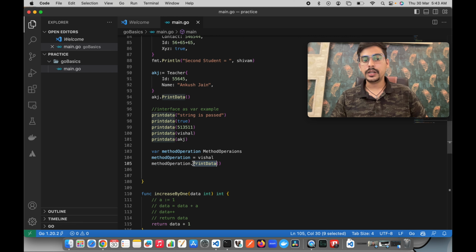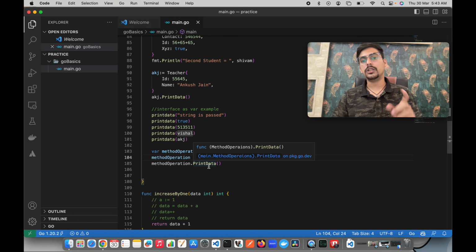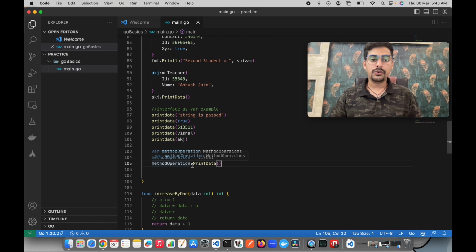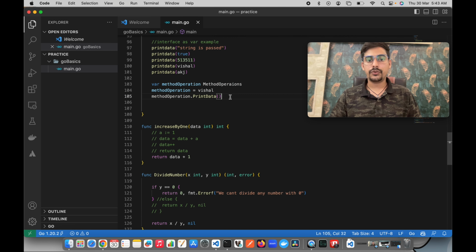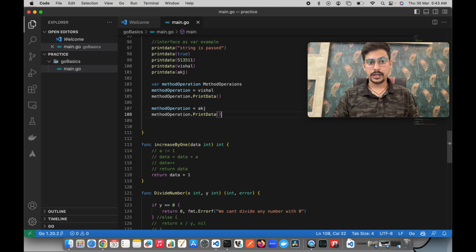Now I am calling print data via interface. The compiler will check what the structure assigned to this interface is. It sees it is of type student, so it calls the print data from student. Before running the code, let's call the other one also: method operation equals to AKG this time, and I call method operation dot print data. So it has taken AKG.